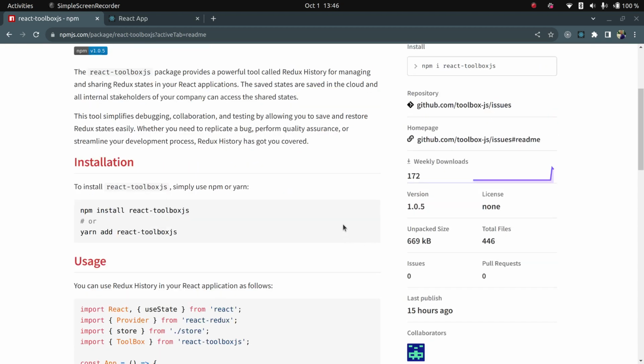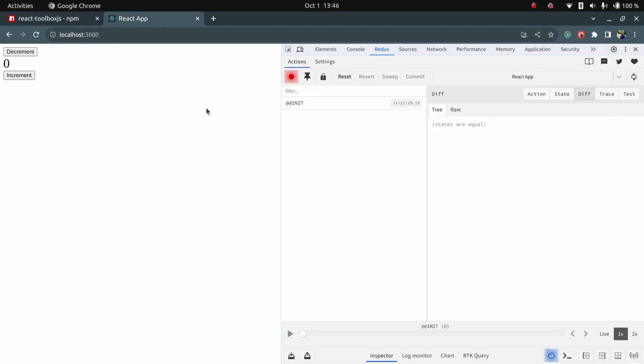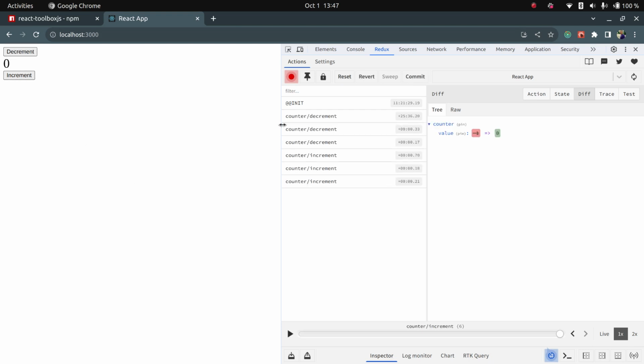Let's take a look how to install the package. But before that, I will show you the application where I want to demonstrate the package. The application is very simple. It's a simple counter where we can decrement and increment, the actions seen here in the dispatch to the Redux store, and this is what we are going to be saving.